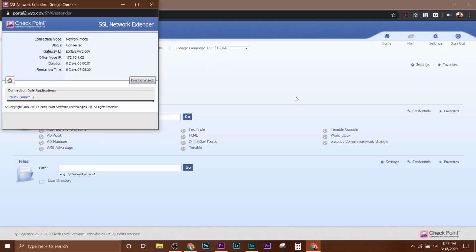Before you begin, these instructions are for use after you have logged into Portal 2. So as you see in the video, please make sure you've logged into Portal 2. Once again, if you have not set up your Portal 2, the instructions can be found in the description below.